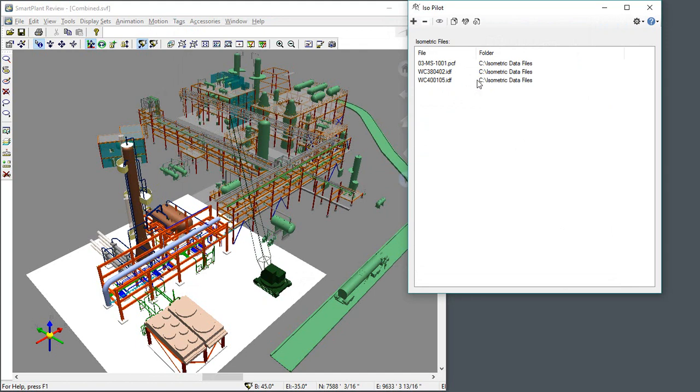First, we're going to look at how you simply use these files to review your ISO in the SmartPlant Review model.